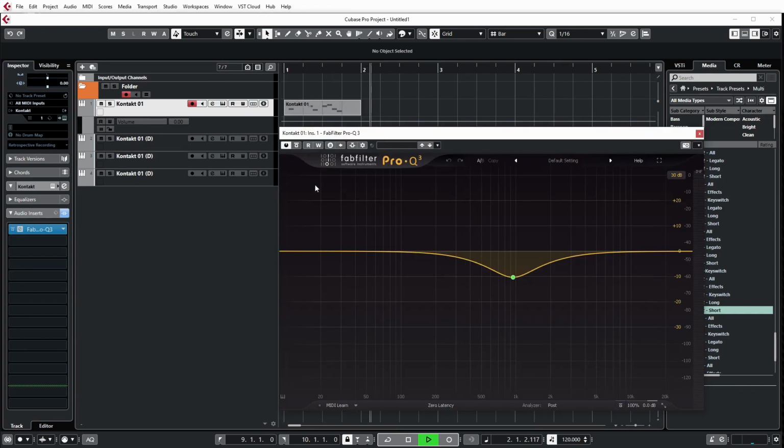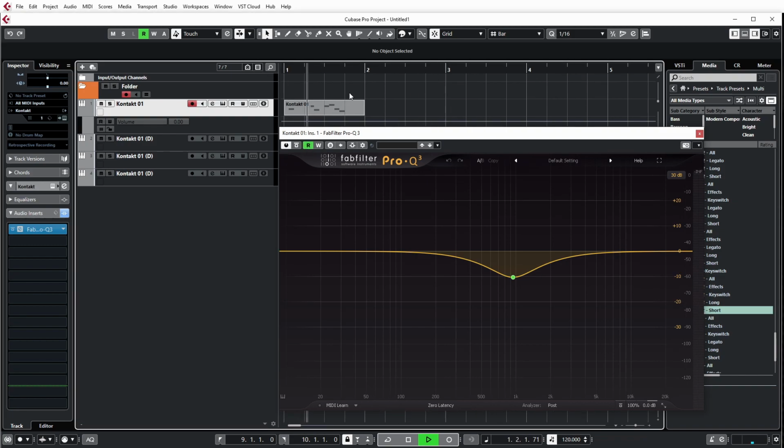However, automation is a really important part of mixing, so not being able to save this as a part of a snapshot is a little bit disappointing.